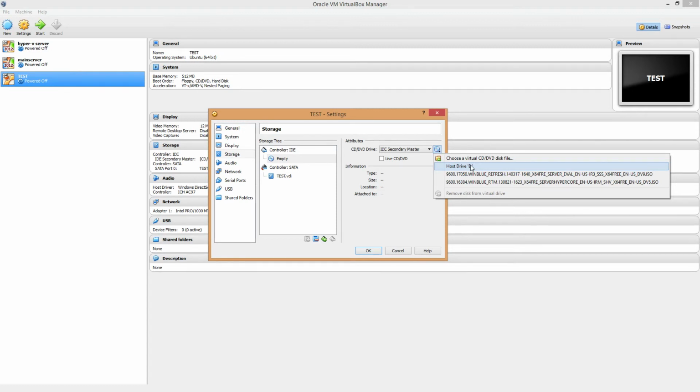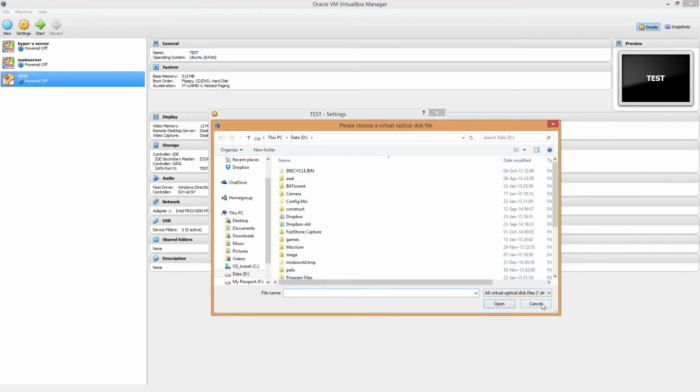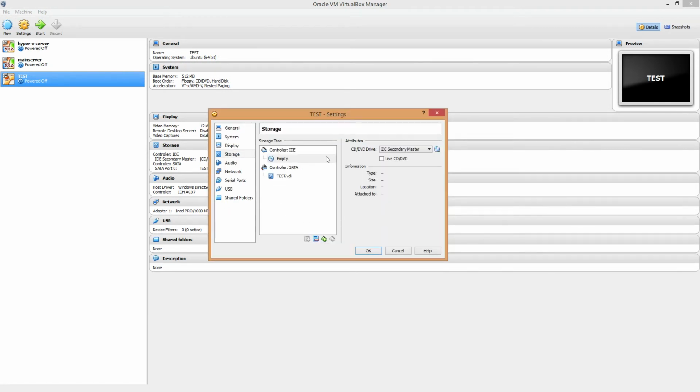But if you have just downloaded from the internet, like most people do, if you want to install a Linux, then you choose here. And then you select the ISO file, and then you look around where you have downloaded it and install it.